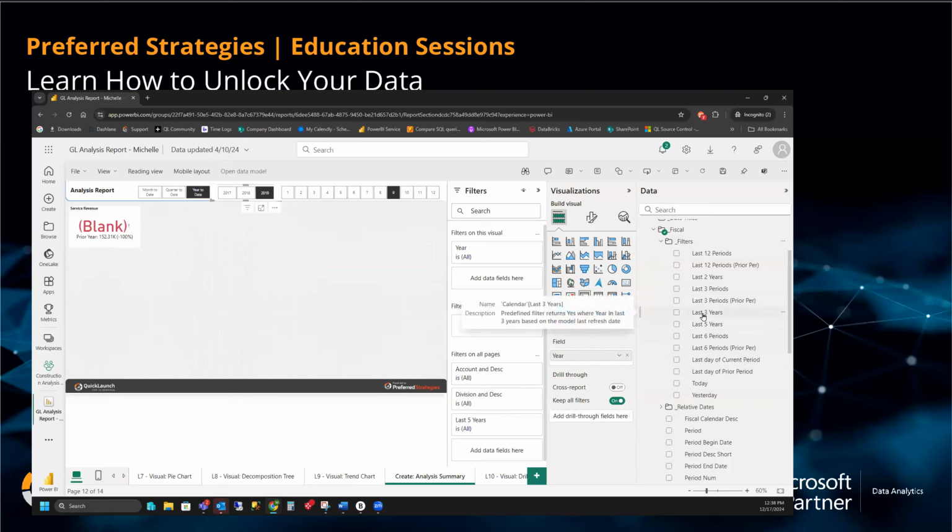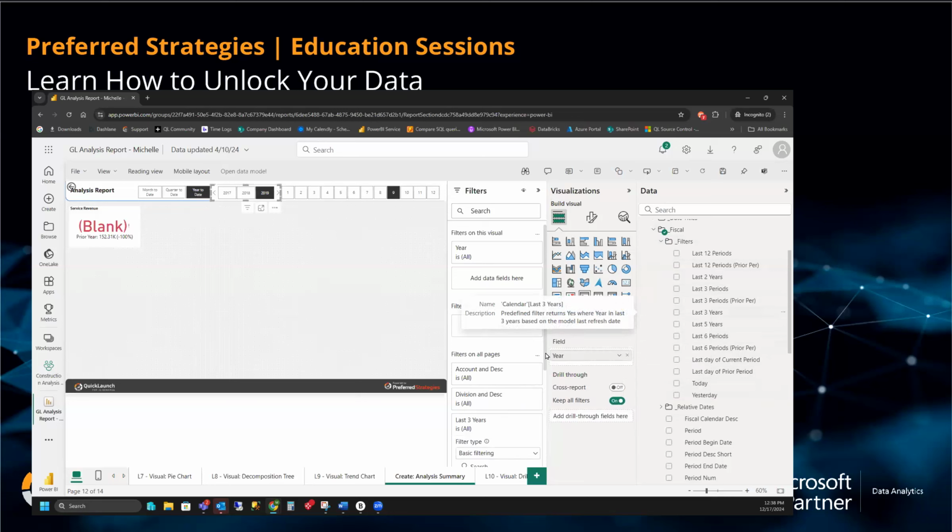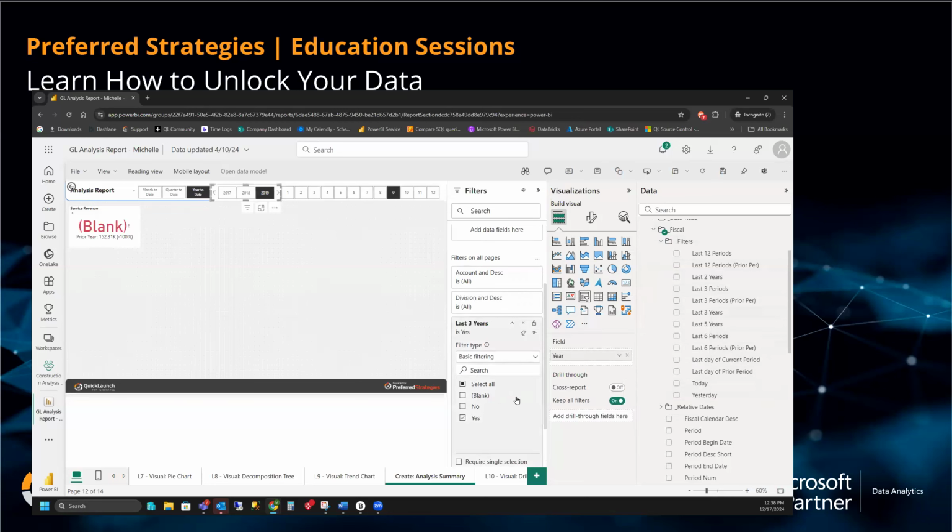So I'm just going to right click on last 3 years and I'm going to say add to filters. Oops, I did not add it to filters. I'm going to say add to filters, and then I'm going to choose a report level filter. And then I come over here and I just say last 3 years. Yes, please. So now this just shows me 3 years, based on my current year, what are the previous 2 years?